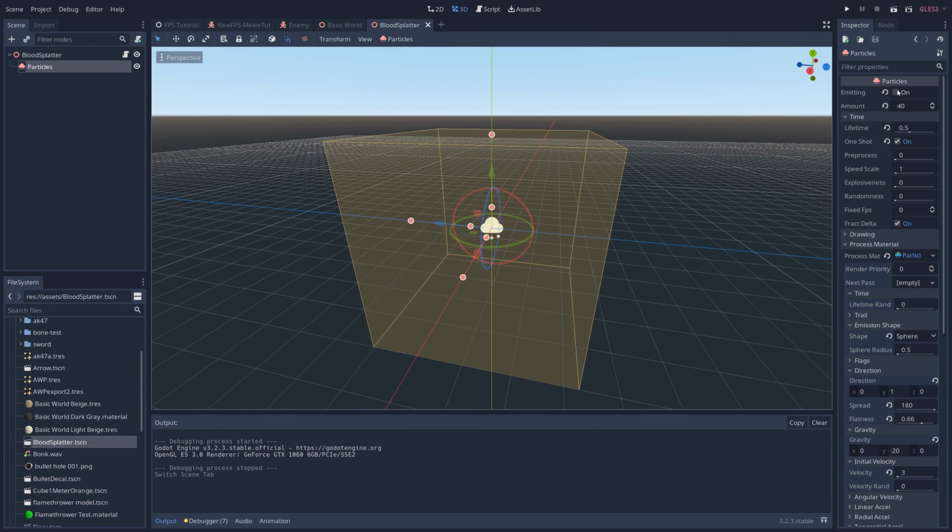Anyways, back in the script, we're going to create a reference to the blood splatter scene by writing onready var blood_splatter = preload and the path to the scene. To get the path of a scene in Godot, find the scene in your project folders, right-click on it, and select Copy Path from the menu.